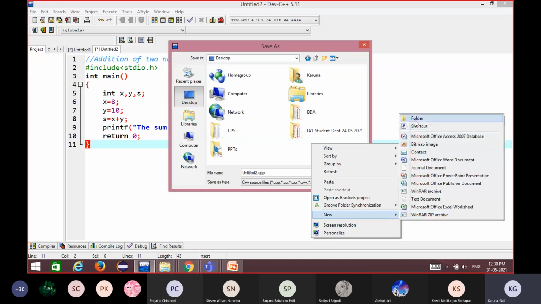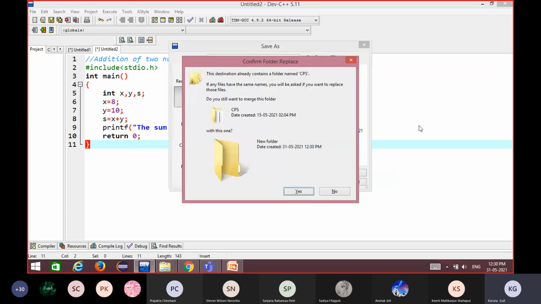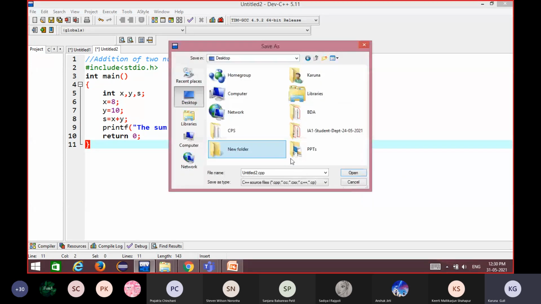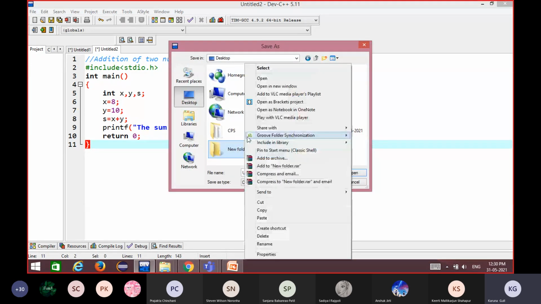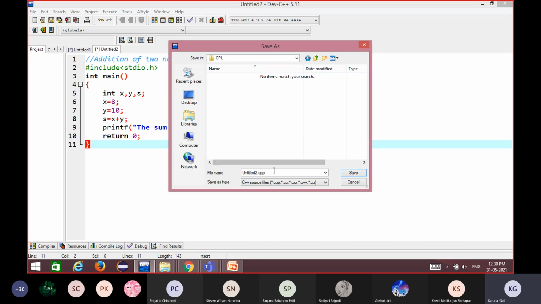Let me write it as CPS folder. I have created this folder. Maybe this is already existing, so let me take CPL folder. Now I've opened this particular folder, so I'll just double click on this. Now I am going to save my program. This is my first program.